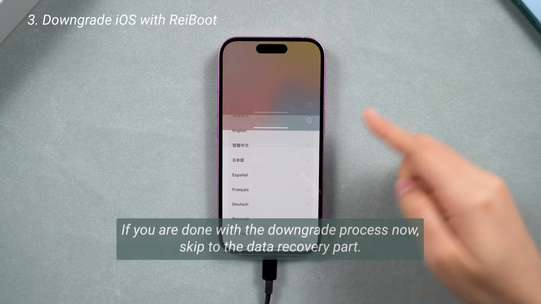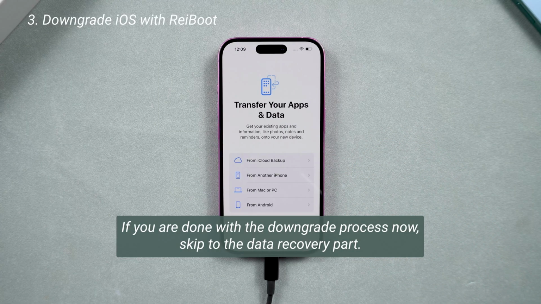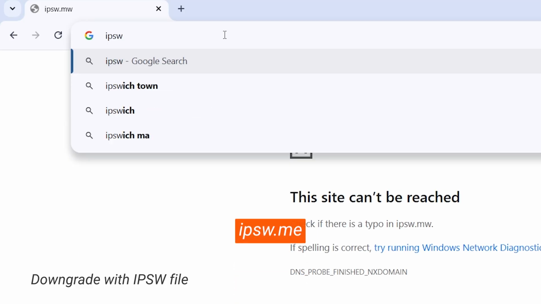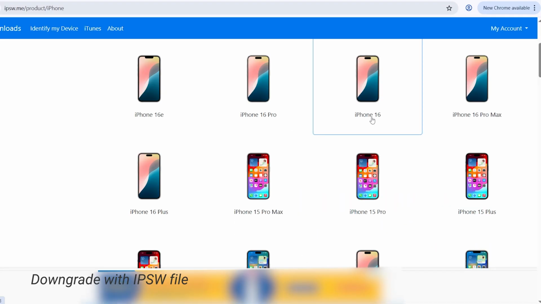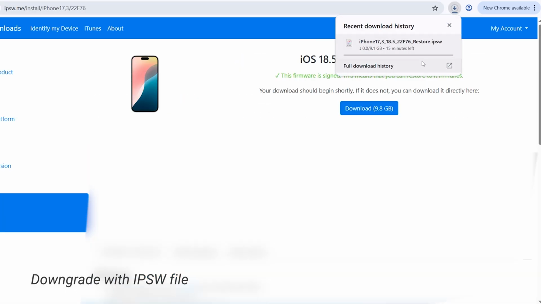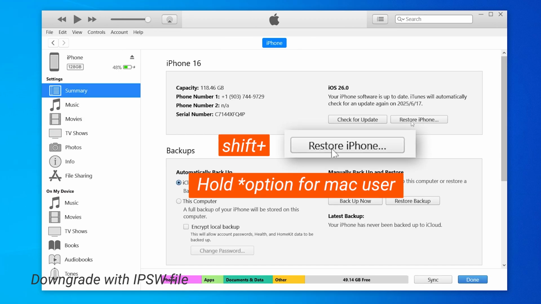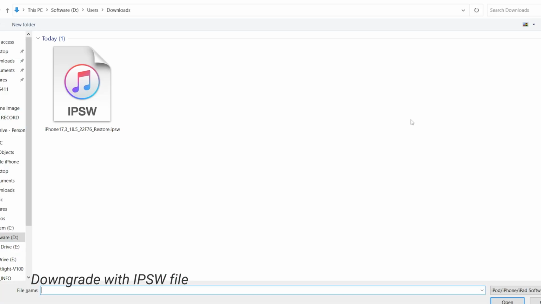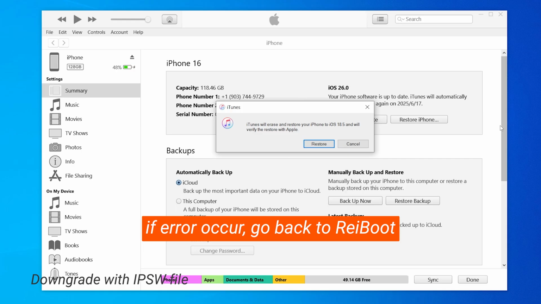If you want to learn how to downgrade using an IPSW file, we'll show you the steps, but please note, we're not responsible for its safety or stability. Visit the ipsw.me website to locate the iOS files you want for your iPhone model. Then download the file and wait for the process to complete. After this, return to iTunes or Finder. Then hold the Shift key, click on Restore iPhone, and select the IPSW file you downloaded. Confirm the restoration, and your iPhone will downgrade to the version you downloaded.